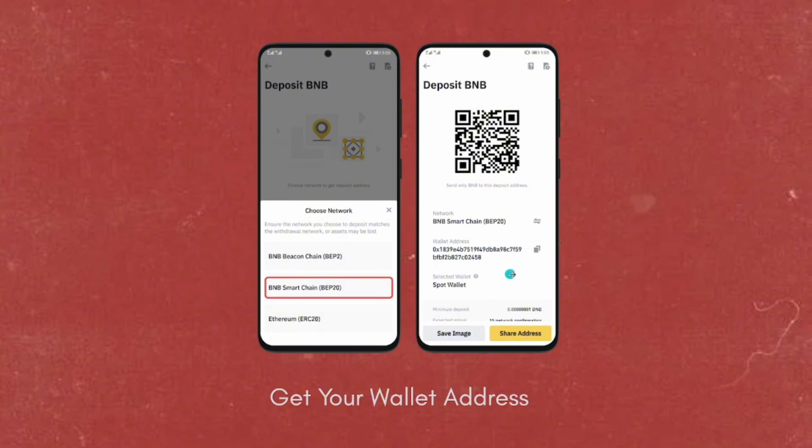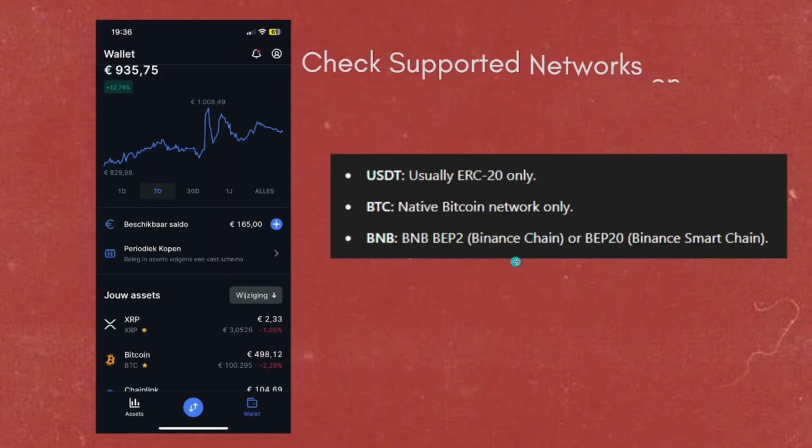Step number 3 is to check supported networks on Bitvavo. Before withdrawing, you have to log into Bitvavo. Go to the withdraw section for your coin and look for the supported networks for withdrawals. Let's say for example, USDT usually is for ERC20 only. BTC is for the native Bitcoin network only. And for BNB, it is BNB or BEP2, the Binance Chain, or BEP20, Binance Smart Chain.